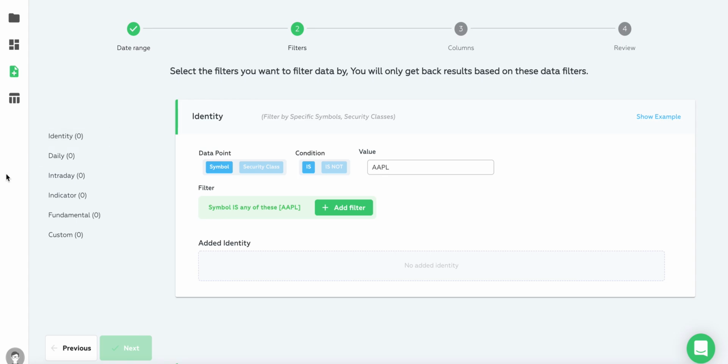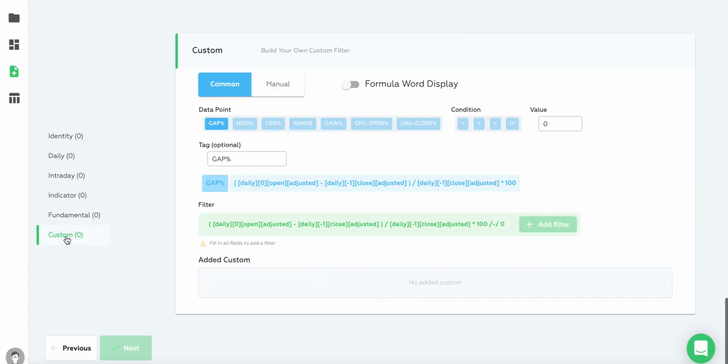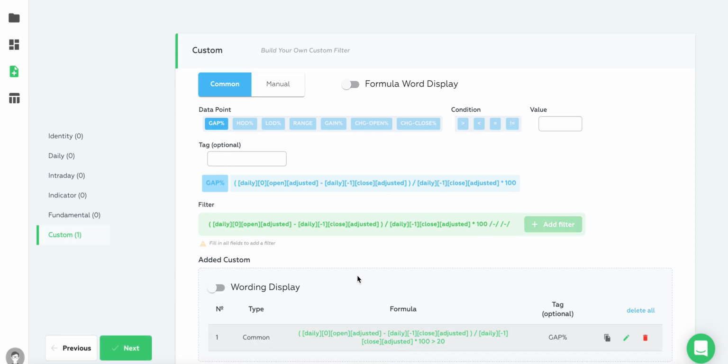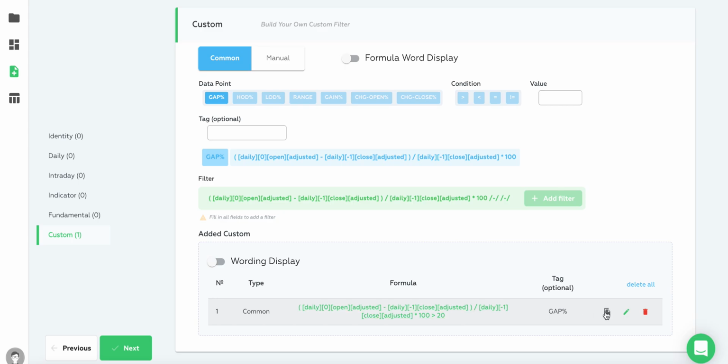Here we set our filters. So gap filter is in the custom section. So we jump into the custom section and here we have pre-built presets, filters that we built for you guys. You can also build your own manual ones, but let's just stick with the gap now. So gap greater, let's say I want all stocks that gapped up more than 20% in the past. So gap greater than 20%, add that filter, and here I see it added.